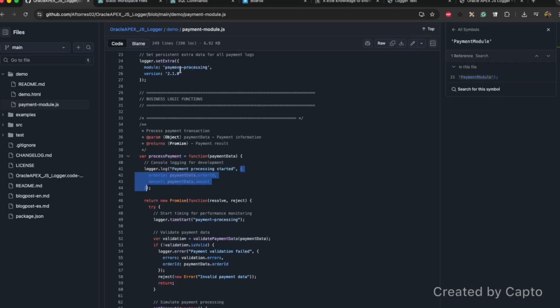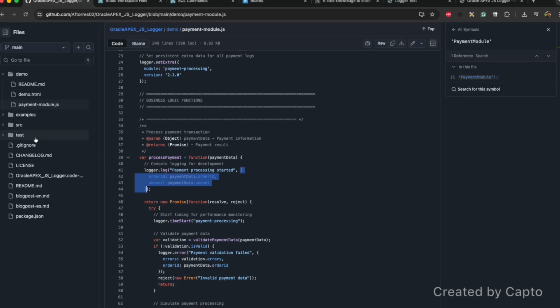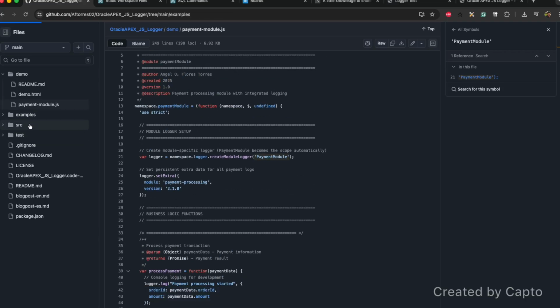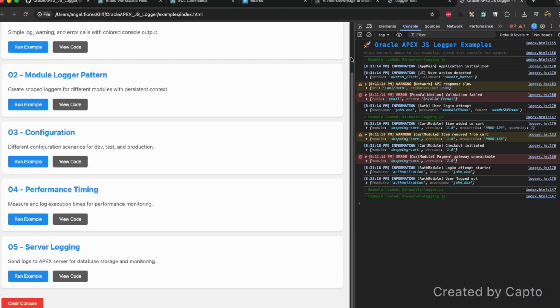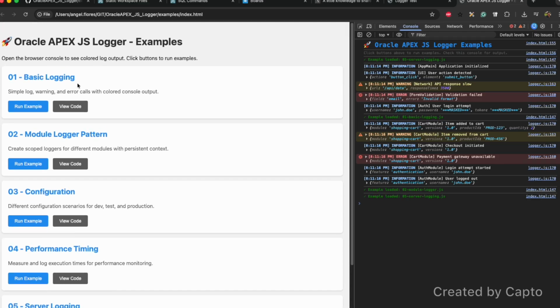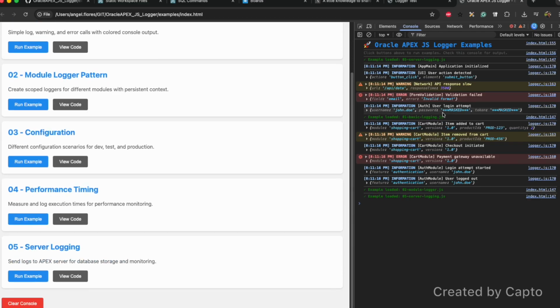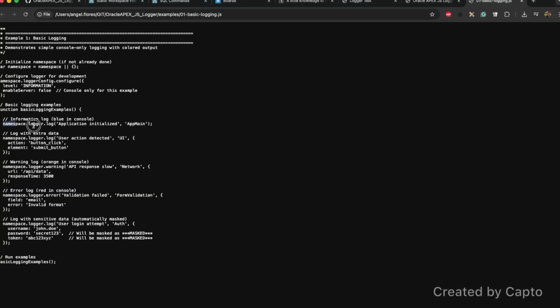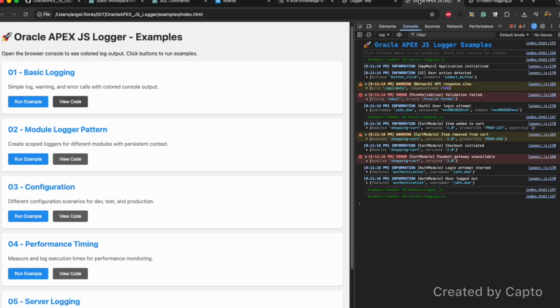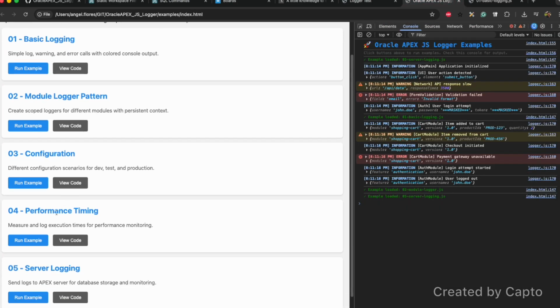You can see more information about this on my blog. You have all the code here. You have some examples also in this file. If you run index in your page, you can see those examples. You can view the code, and there you see how to call it directly in the application, or maybe with your module, you can use that.